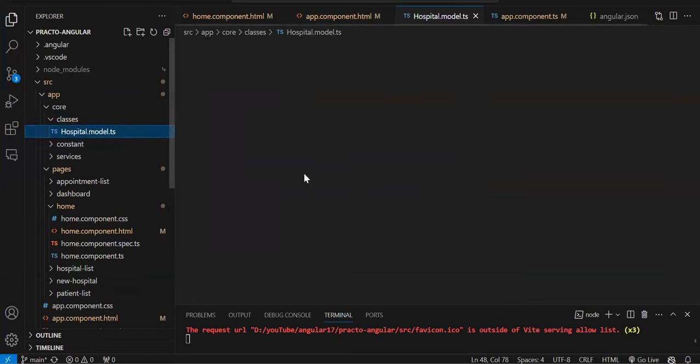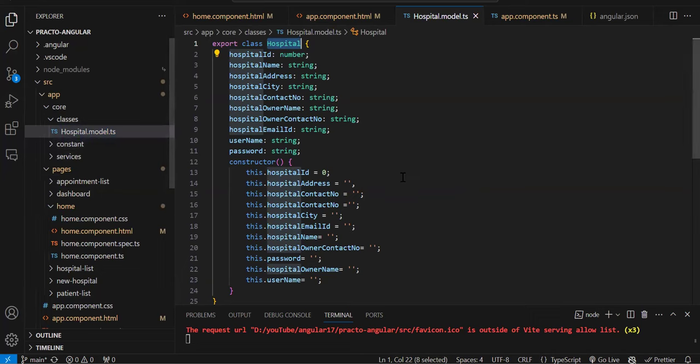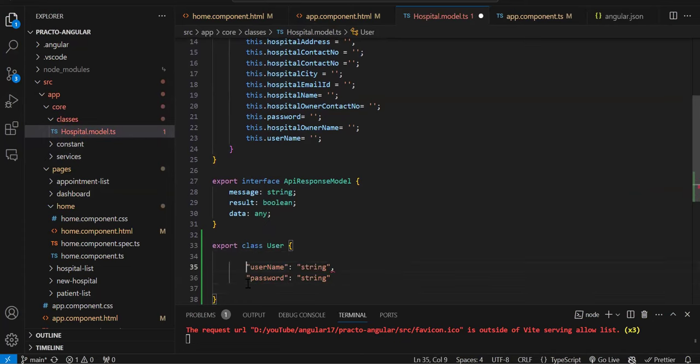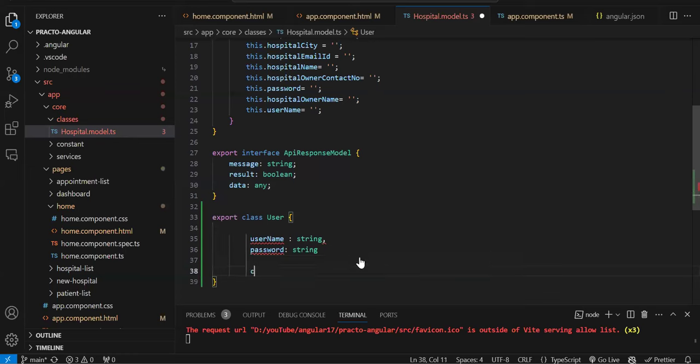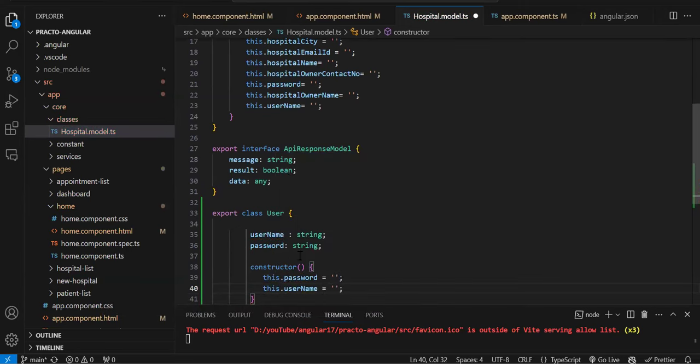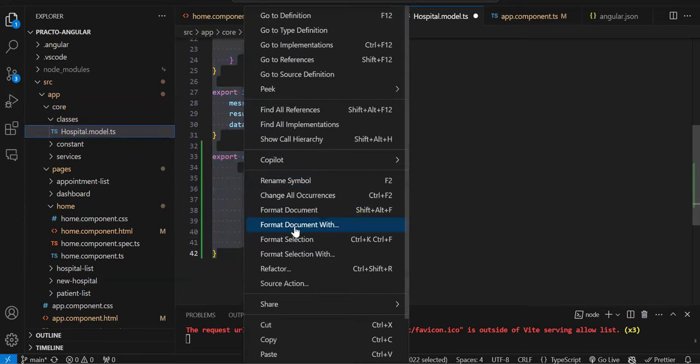In hospital DB, either you can create multiple model.ts files or you can create all the classes over here only. Doesn't matter. Currently I'm just creating export class User, keeping two fields, username and password. We have to initialize them also: this.userPassword is equal to empty, and this.username is also equal to empty. So we have just initialized the class.